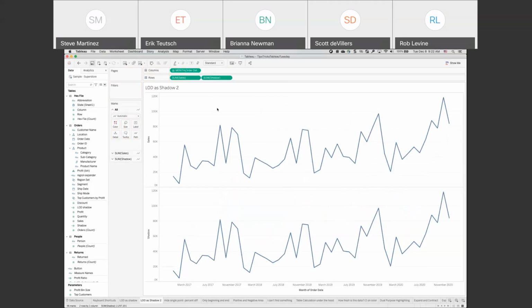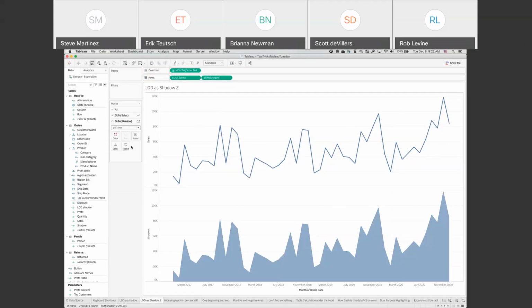Okay, so it looks like we've done something right. We have two views that look exactly the same. If you don't work with dual axes often, our marks card is going to look a little bit different. This first drop down is going to control our first chart, our sum of sales, this pill here, and our second one is going to control our shadow. So we want to change this to an area chart so we get that shadowy effect, and we'll want to wash that out just a little bit so it's kind of ghost-like, very spooky.